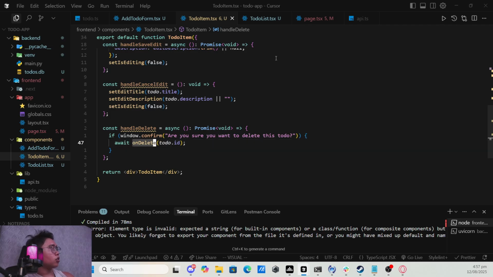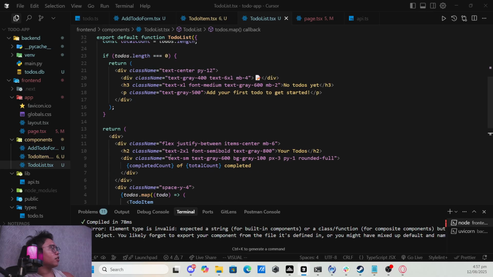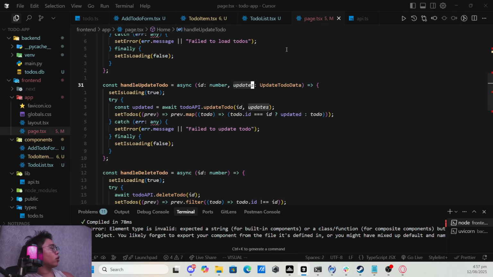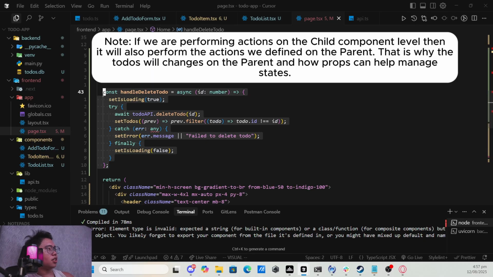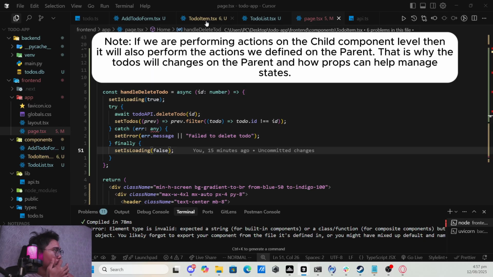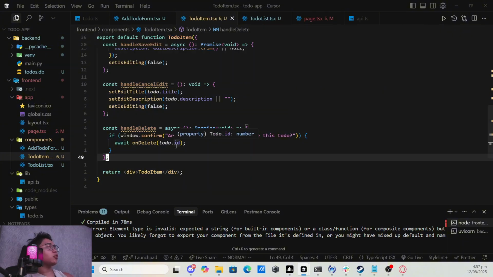So we trace back the onDelete once again. You can find it in the to-do list. And then back to our home page, handleDeleteTodo, which is just this. So it's amazing, right? We don't need to create a lot of code since we just pass it as props.